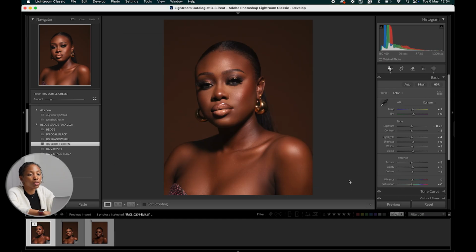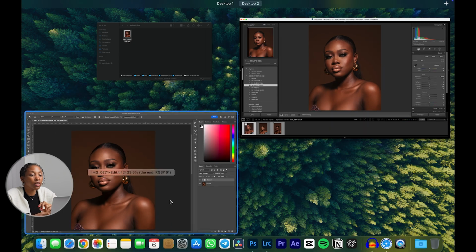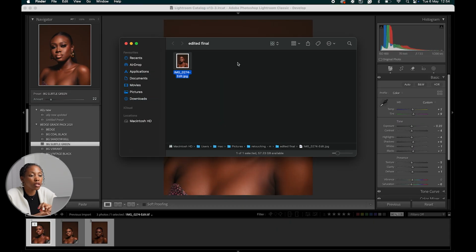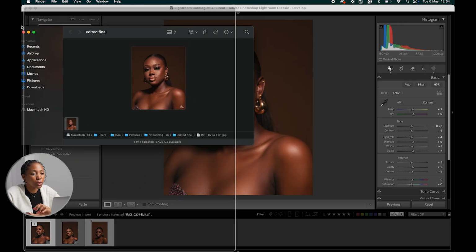Once you export, you should have it go to whatever folder you pick. Because I'm not sure if I showed you that, but you can select your folder, export to same folder as original photo, and then put in a subfolder. But here we have our final image exported and ready to be shared to anybody that would like. So this is where we are with our final image.